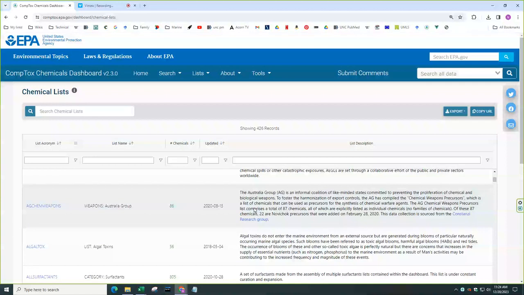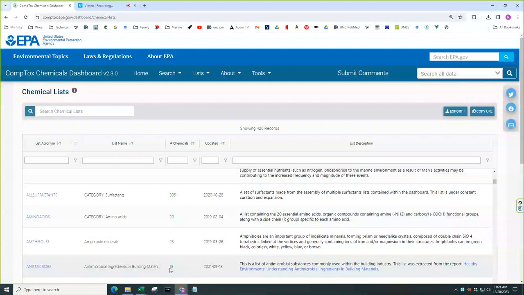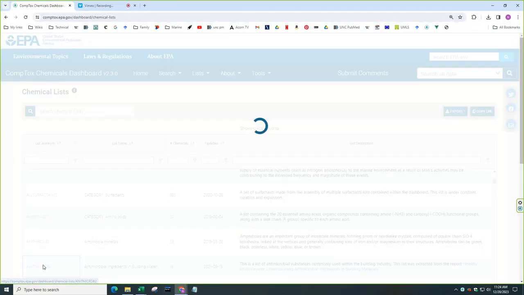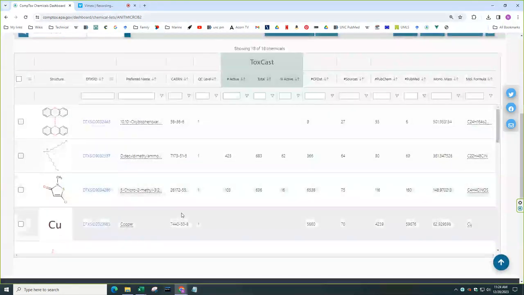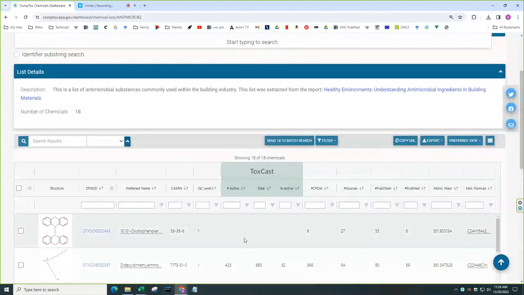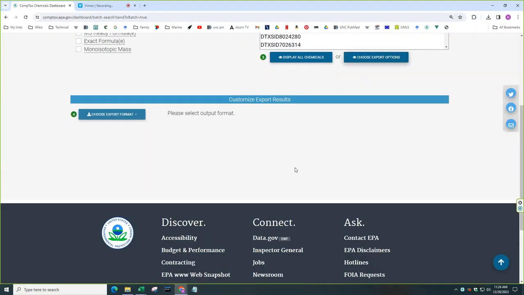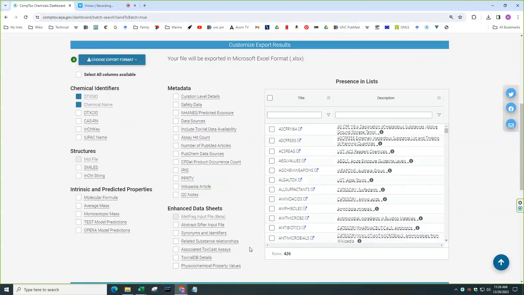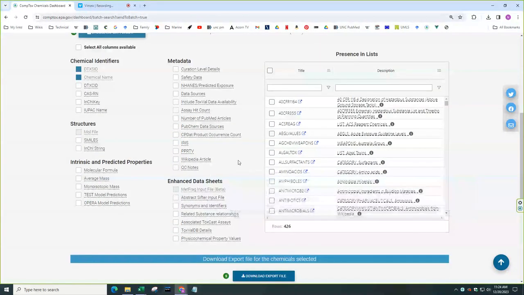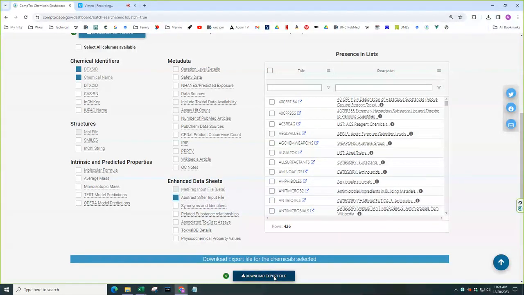So here's a set of antimicrobial ingredients and building materials, only 18. I'm going to go ahead and click on that name. That sends me over here where I can actually see the chemicals with their structures, the 18 chemicals in this list. But I want to download them, and one way to do that is to send them to the batch search. And then I'm going to choose Excel because I want them in Excel. This gives me lots of things that you should take some time to look into if you're interested. But what I'm going to do is click on this abstract Sifter input file and then export that.